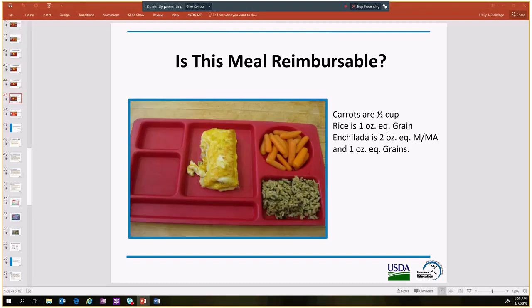All right, and is this meal reimbursable? So basically, this is what the student came back with when they fixed their tray, that 9 through 12 student. So now they've got the half cup fruit or vegetable from carrots, 2 ounces of meat alternate in the enchilada, and then when we combine the enchilada with the rice, we've got 2 ounces of grains. So that meal is reimbursable.